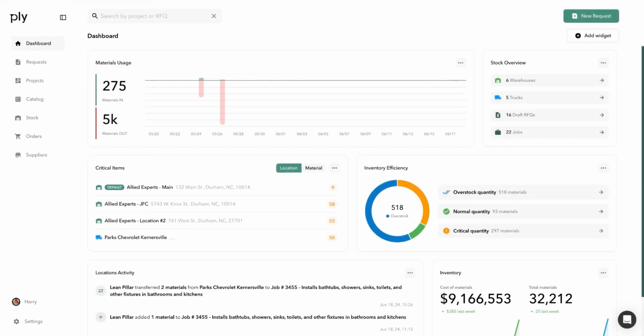Tools is critical to any business. Sometimes they get lost, sometimes they get stolen, and sometimes they get misplaced. And that's why Ply has introduced the ability for you to manage your tools, equipment, and assets all in one place so you never lose a tool again. Let's take a look at some of those features within Ply.